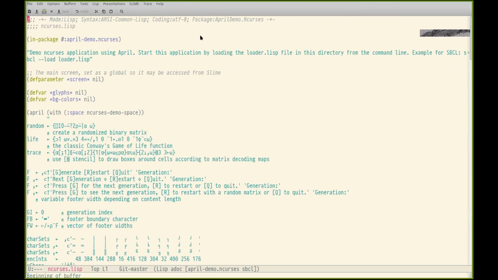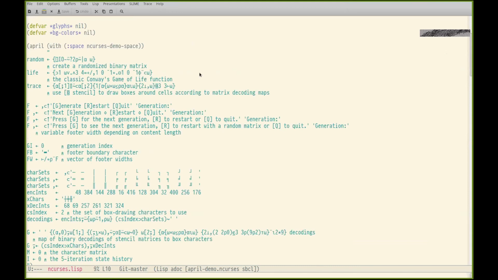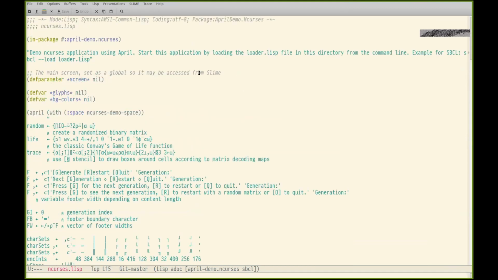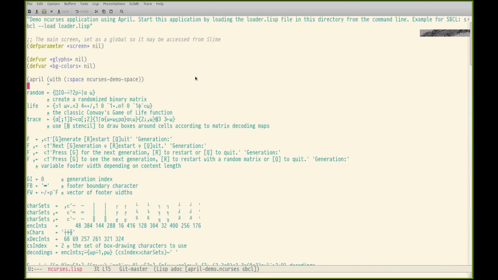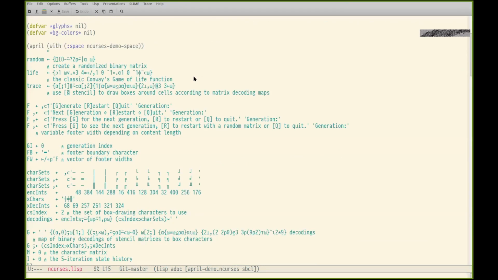So here within Emacs is the April demo, the ncurses demo. And at the top, this will give you a simple example of the APL Lisp integration. At the top here is the main APL part of this program. So here we've got Conway's Game of Life. We've got a function to fill up a random matrix that produced the weird rectangles you saw at the beginning. And then this trace function is what's used to draw those outlines.